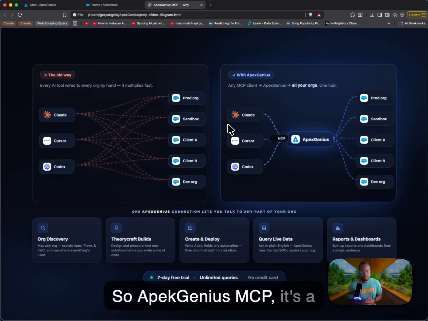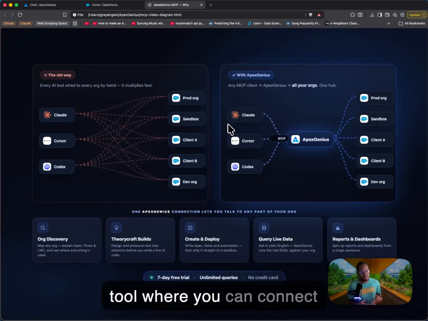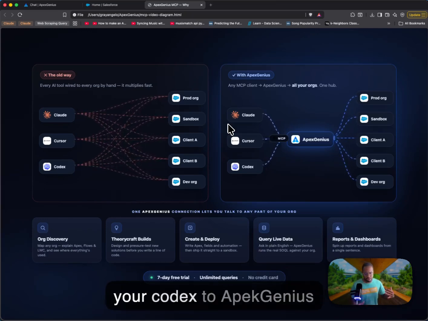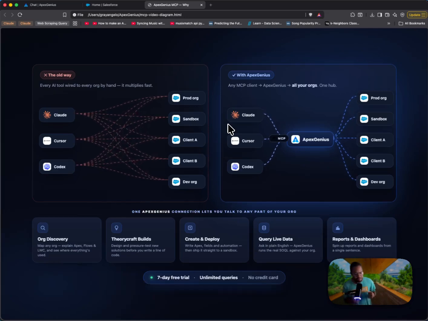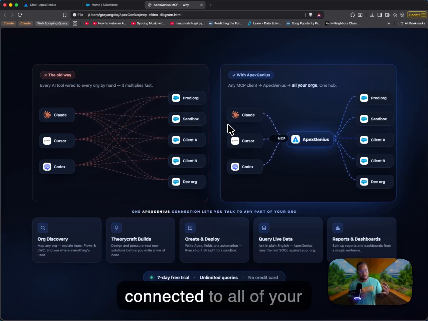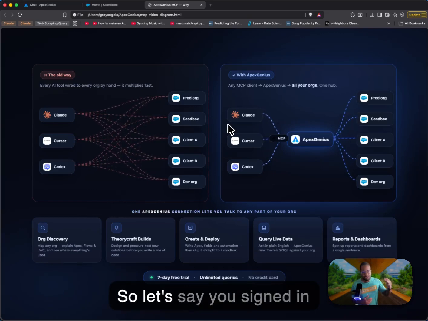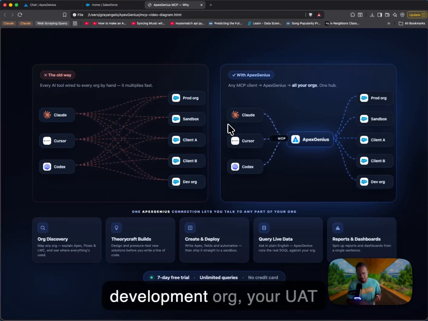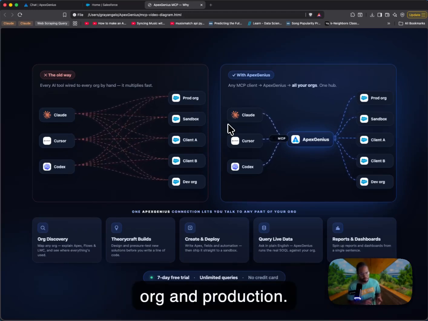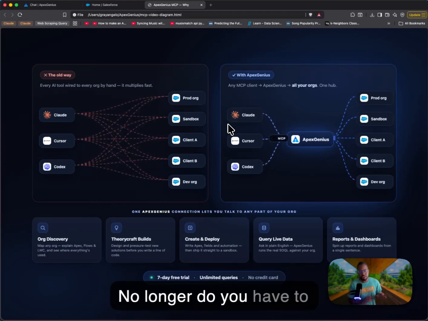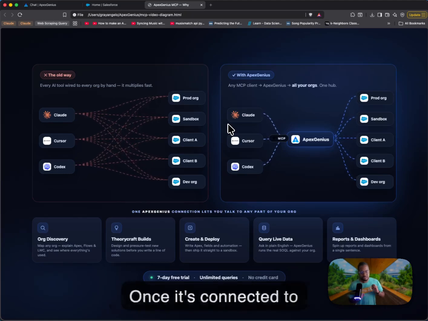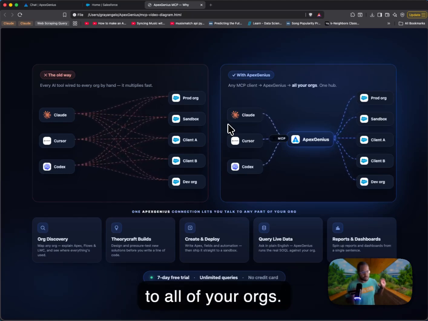So ApexGenius MCP, it's a tool where you can connect your Claude, your Cursor, or your Codex to ApexGenius MCP. ApexGenius MCP is connected to all of your orgs. So let's say you signed in to ApexGenius with your development org, your UAT org, and production. No longer do you have to manage those connections separately. Once it's connected to ApexGenius, you can talk to all of your orgs.